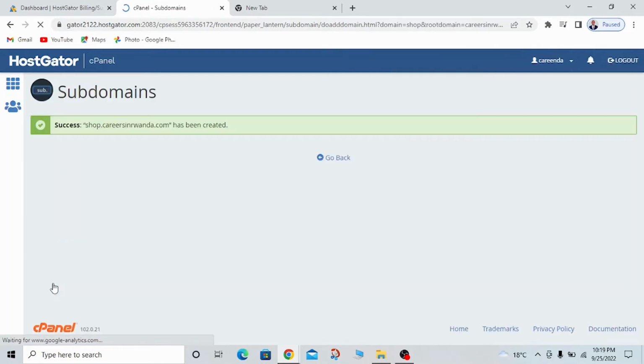You see now, my domain name is careersinrwanda, and I have created a subdomain called shop.careersinrwanda.com. Now I can use this subdomain to create an e-commerce website where I can sell different things. The same thing to you. You can create a subdomain and use it as a website for other purposes.